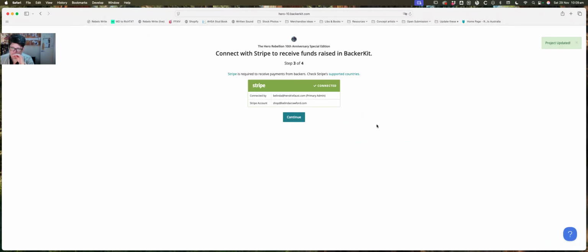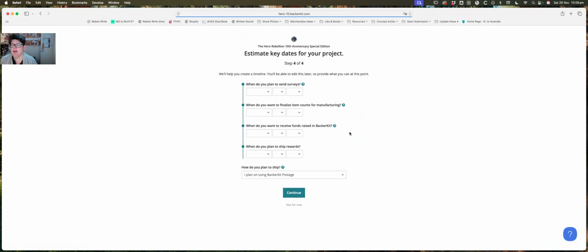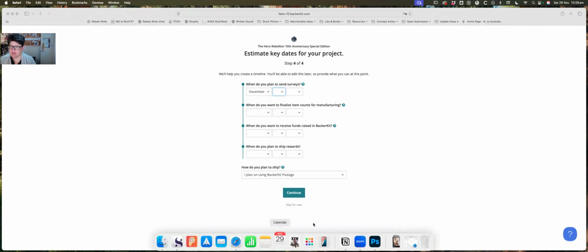Stripe is the big primary way that you're going to get paid. You should already have connected it with the crowdfunding campaign, but you've got to connect it again. When do I plan to start sending? Oh, now you're making me be organized. I'm probably not going to send them in December.